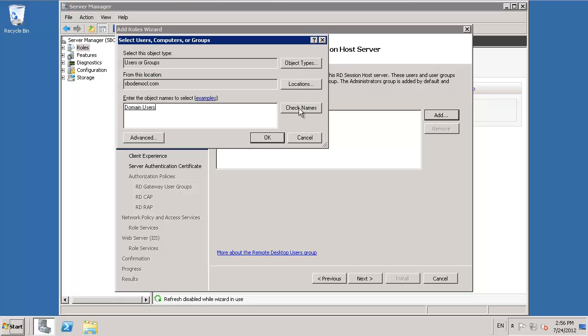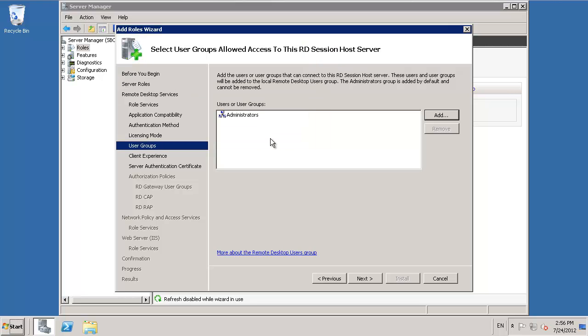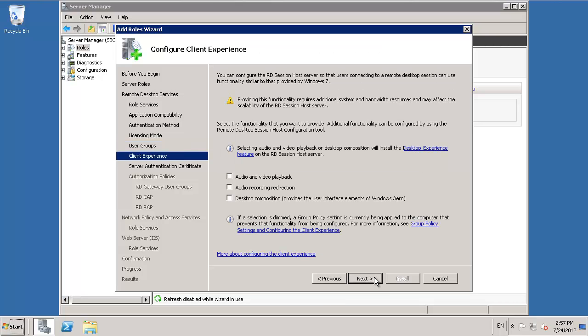That's a standard Windows domain group that contains everybody that gets created on the domain. I'm going to add my domain users group. So anybody that's a member of this group can log on or can access applications on this host server. And then I'll say next.